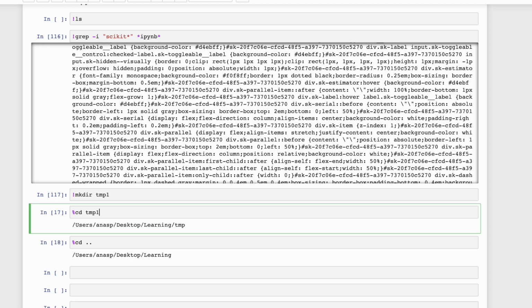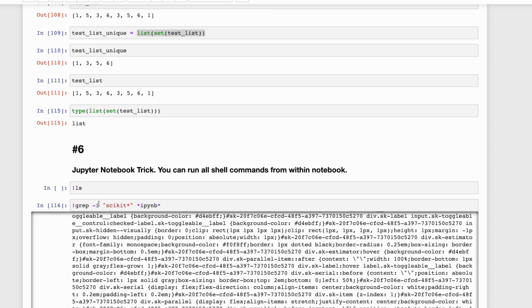I will do cd to temp1. I can go over there. Now, one thing to note, friends, is that with cd you have to use percentage and not exclamation. And similarly, you can run all the commands over here, whatever you want to run, with this exclamation or bang.